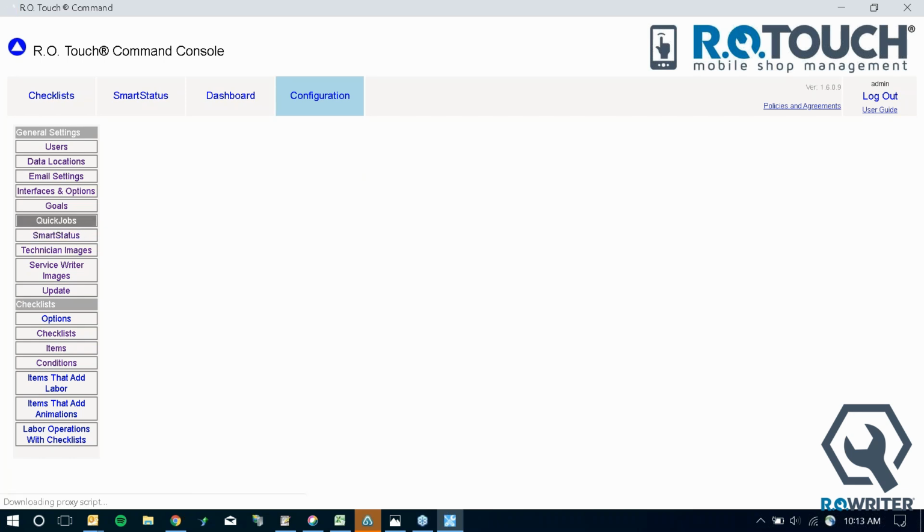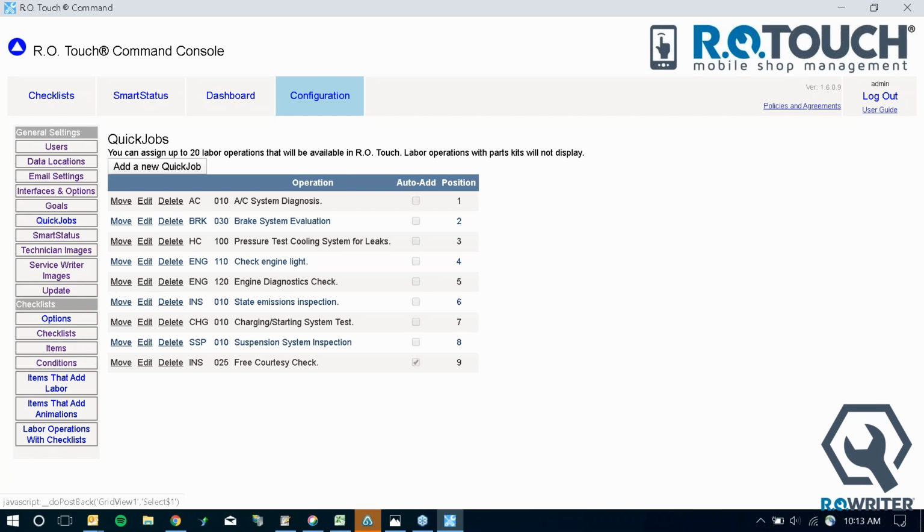Let's talk about Quick Jobs. Quick Jobs is a really interesting addition to Smart Jobs. It allows us to program a job that does not have a parts kit attached to it, to where you can easily and quickly add that to a ticket directly from RWriter Touch. Now, it says you can assign up to 20 labor operations that will be available within RO Touch, which is Smart Status DVI. Now, these operations cannot have a parts kit attached to it.